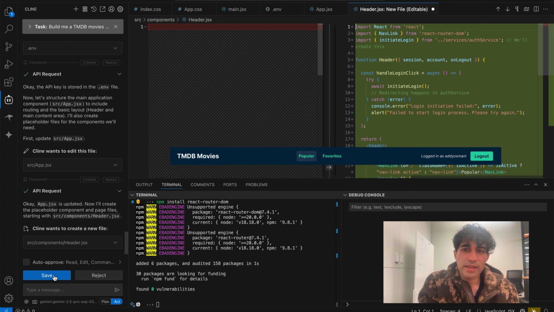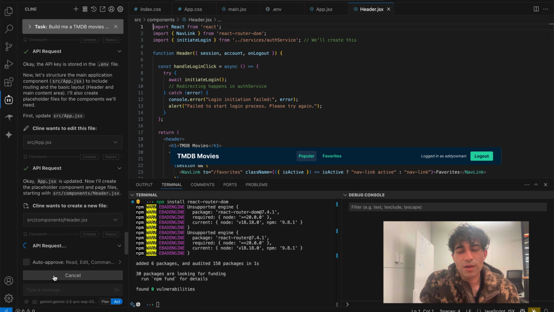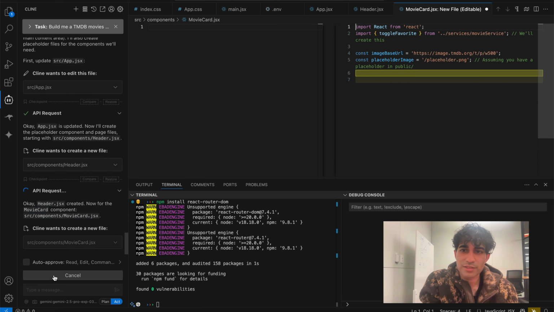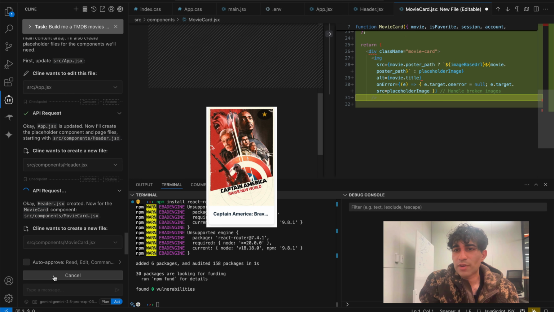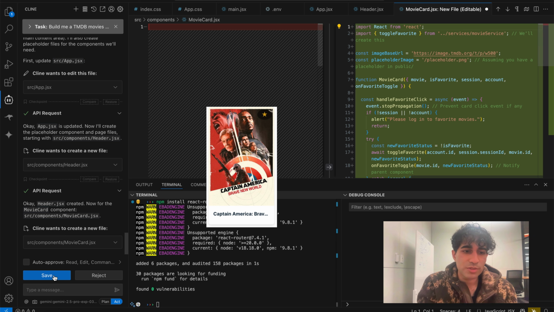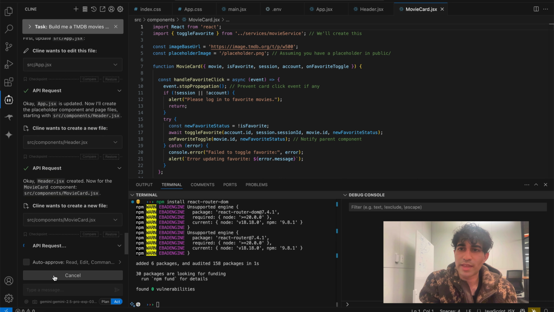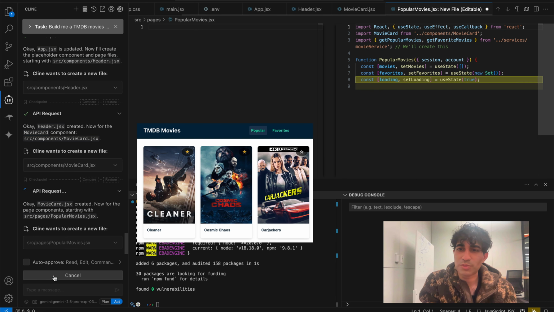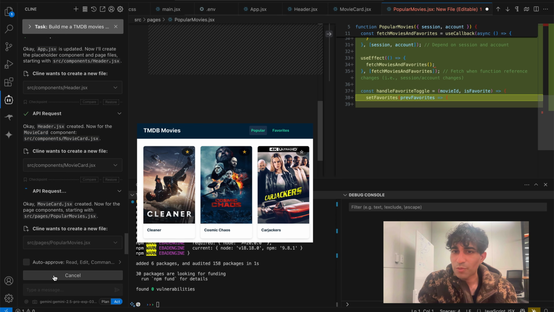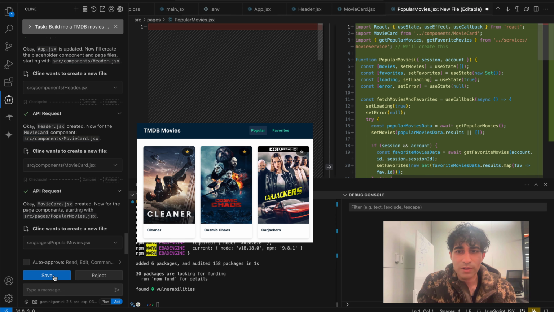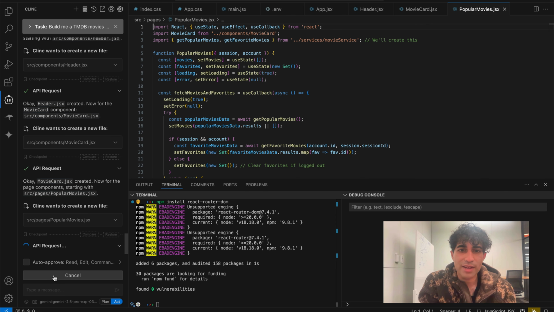It's now working on a header component where maybe it'll show the login status. It's building out our movie card component now, which is going to be heavily used in the landing page, the main page, where we're going to be displaying our movie grid. We, of course, need a movie card as well, so it's building that out too.